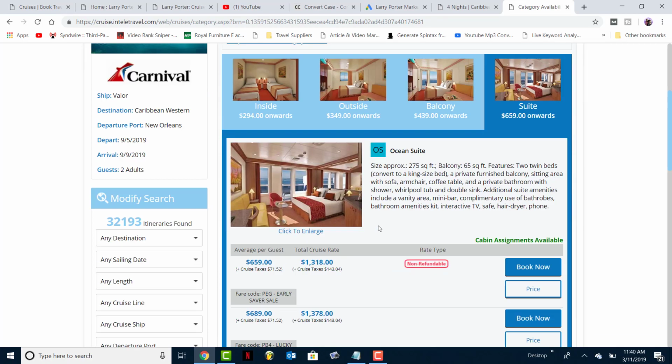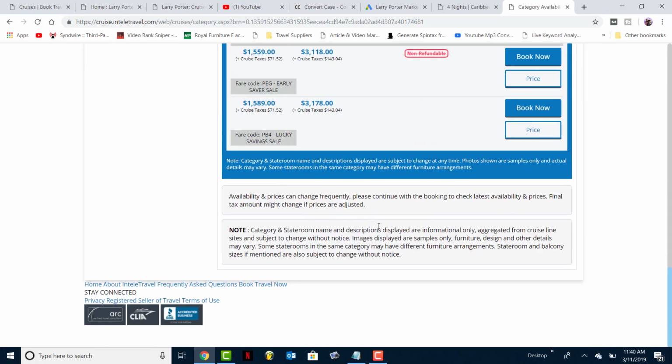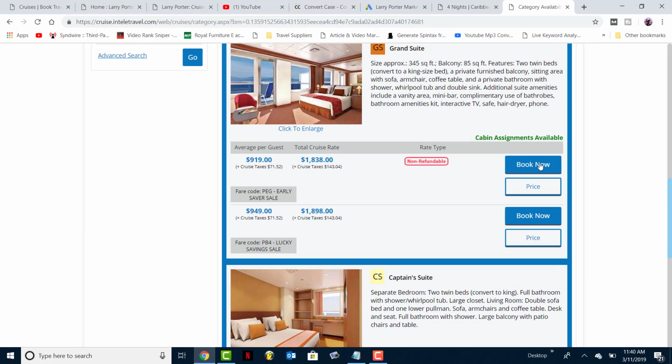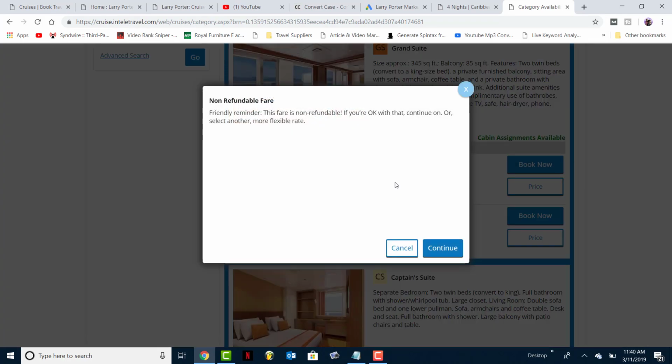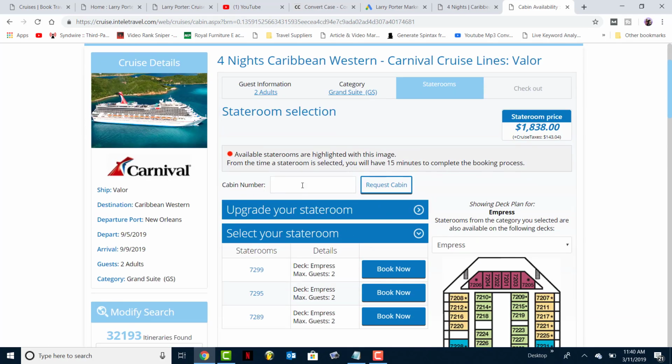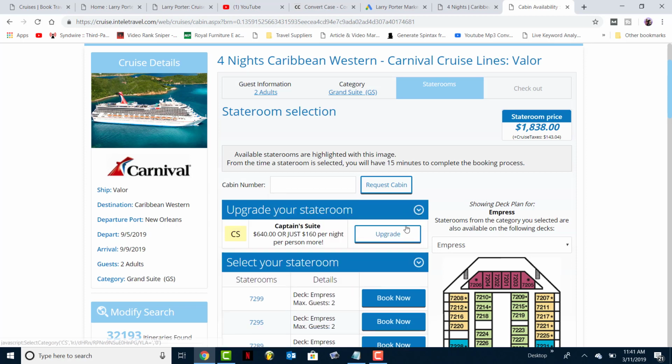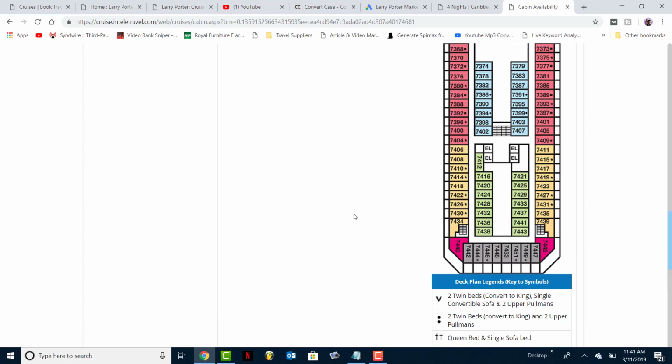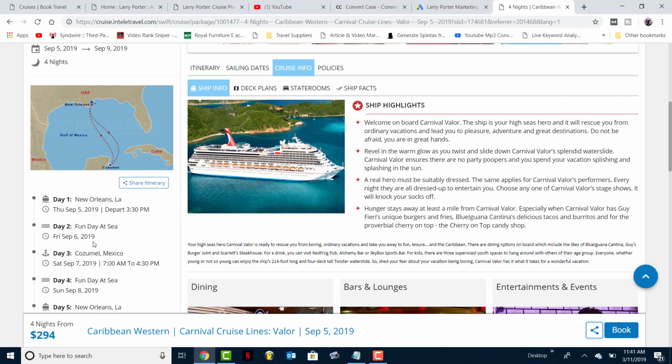So if I wanted to, let's see here. Let's say book now. Click continue. And see here, this is everything. If you want to request a certain cabin, you can. You can upgrade your stateroom, you can select your stateroom. So I just wanted to share with you how easy it is to look up a cruise.